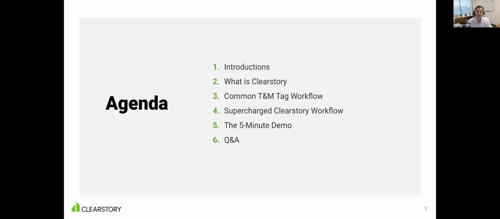All right, well, let's jump into the agenda. We'll walk you through what we're going to cover today. Introductions we've gotten out of the way. We're really going to focus on this workflow and how to speed up the creation, signature, and pricing of T&M tickets. But because we have everyone here, we thought it'd be a good opportunity to quickly give you an overview of what Clearstory is all about from a really high level. We're going to focus on one part of our software today.